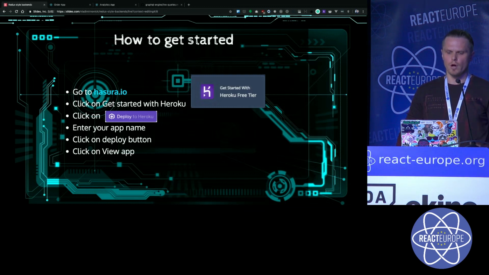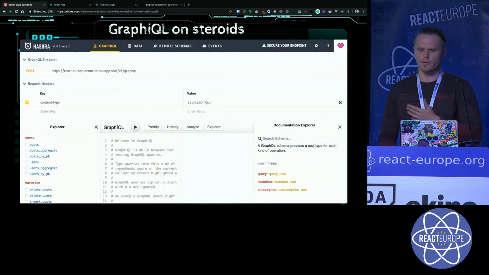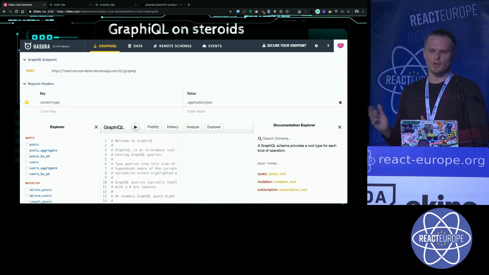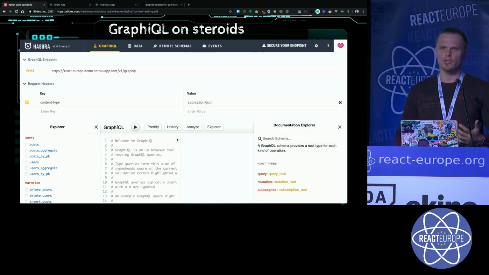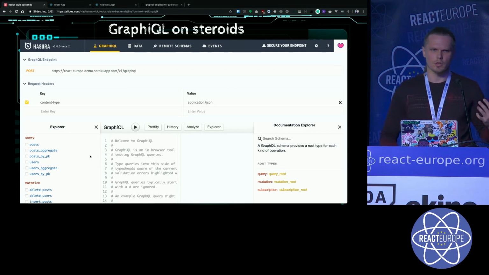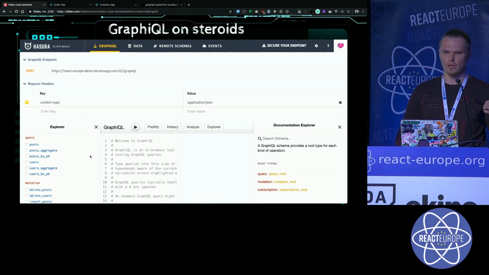And when you click on View App in Heroku, you'll be presented with something like this, which I like to call GraphiQL on steroids, because you have several things in addition to the regular GraphiQL web IDE. So you have the Explorer here on the left side, which was developed by folks at OneGraph, and basically gives you an ability to click on each of these things, and it will write GraphQL queries, mutations, subscriptions for you, and you will be able to execute them. You can add headers and basically copy your GraphQL API endpoint that will be generated.